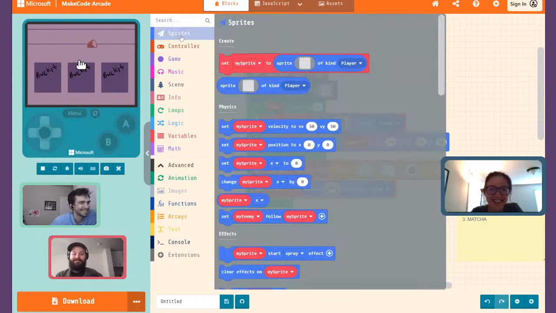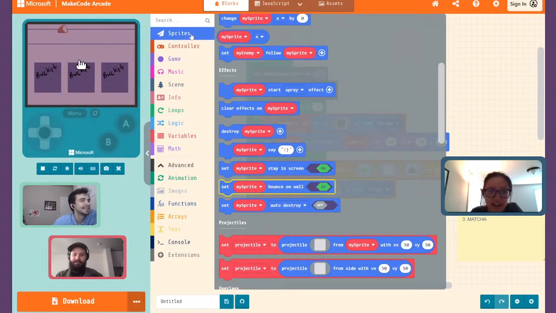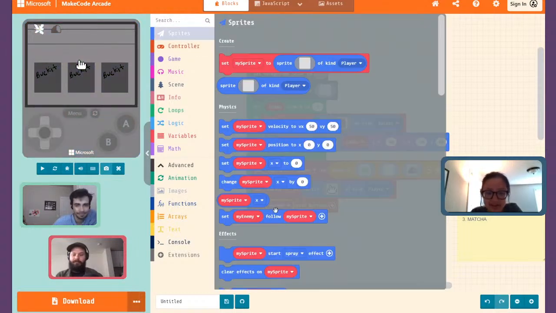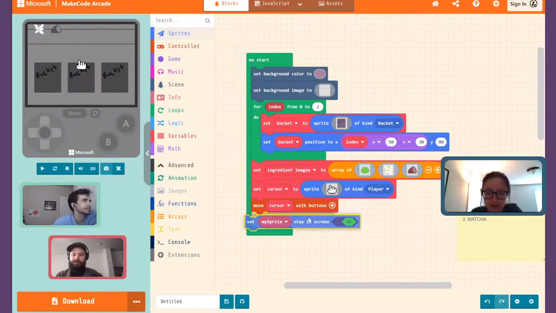All right. So we have our cursor. We're going to move it with buttons. Cursor, and we're going to set stay in screen to be true on the cursor. So now we're boxed in.